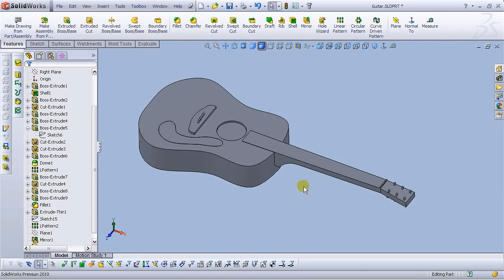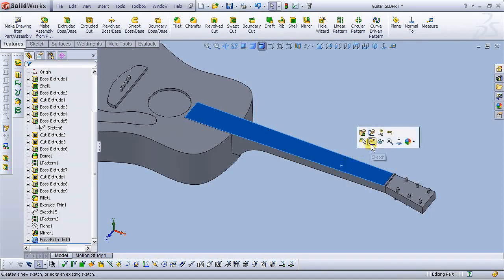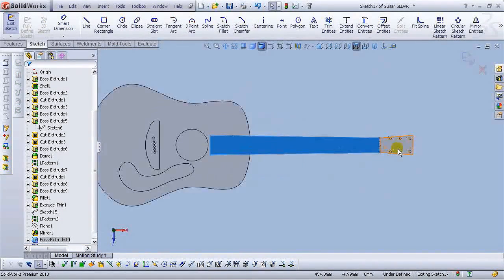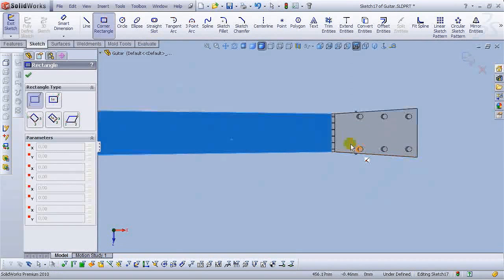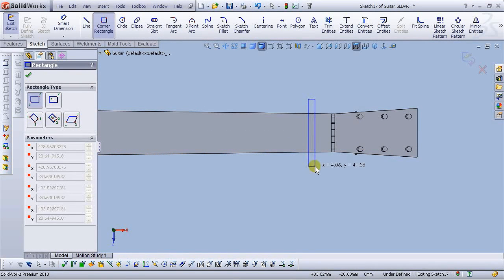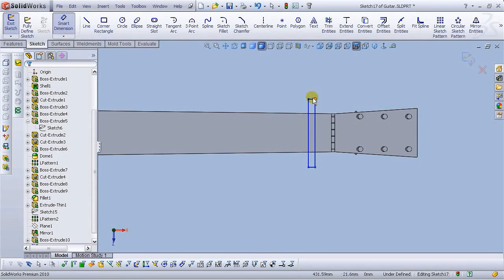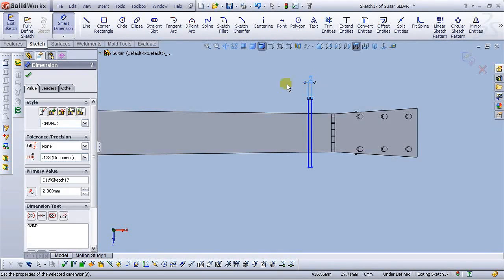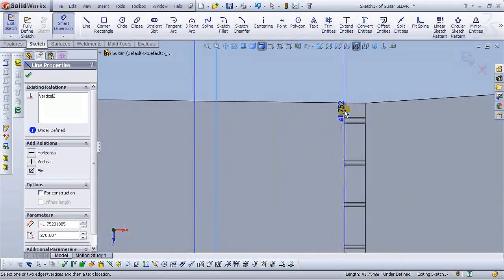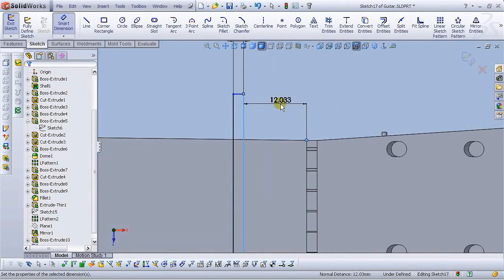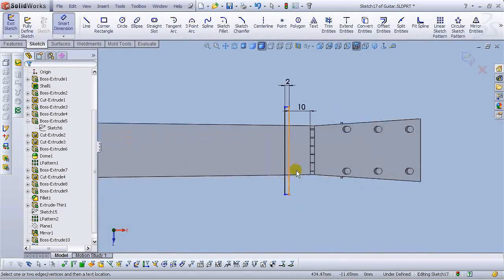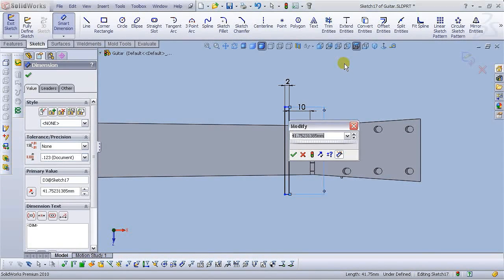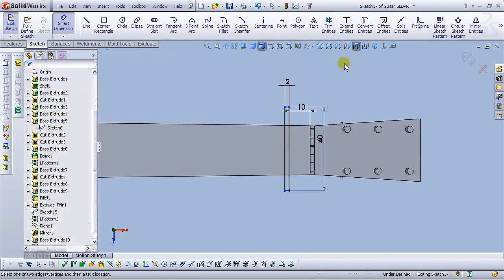Now, let's select this face here and open a new sketch. Go to normal to view. Go to corner rectangle tool. Draw a rectangle, right about here. Okay. Let's smart dimension this rectangle. Type 2 millimeters. For the distance, type 10 millimeters. And for this vertical dimension, type 40 millimeters.